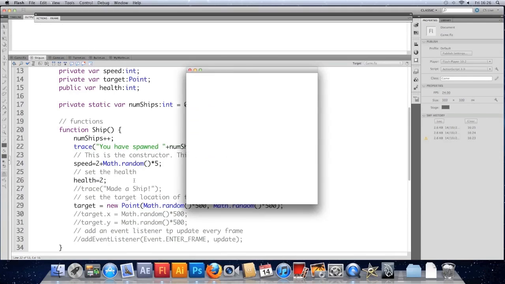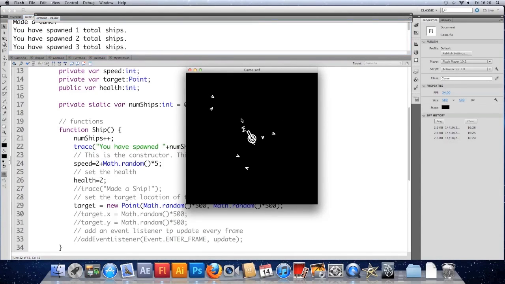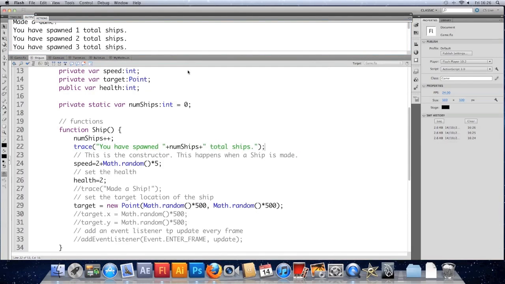Save it, test it. Oh, it works. And you can see the trace comments there. They will be updating, but it's not scrolling. So every time I kill a ship, we get a new one, and we should get the static numShips traced out. So notice it's 11 there.